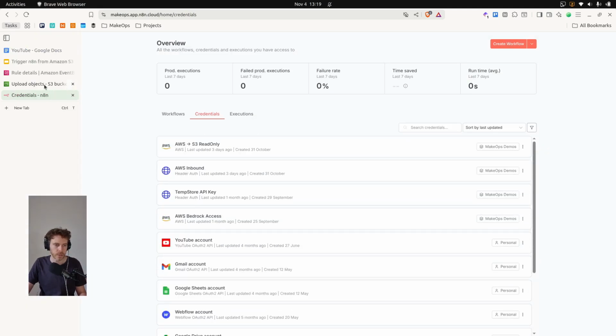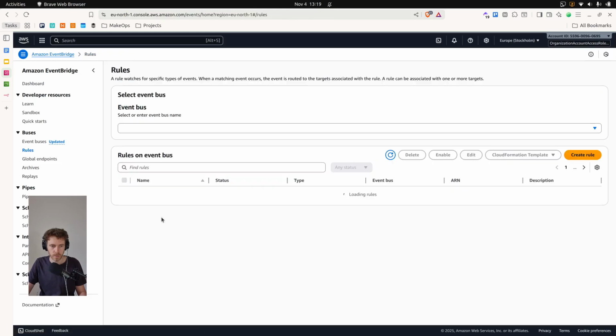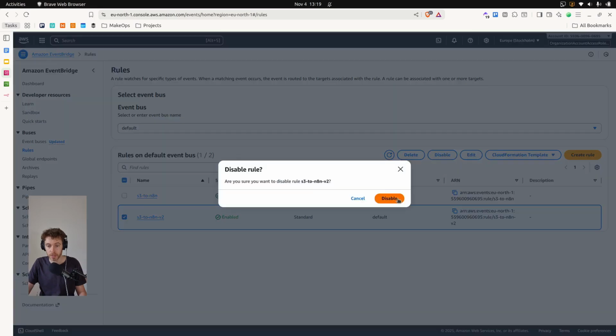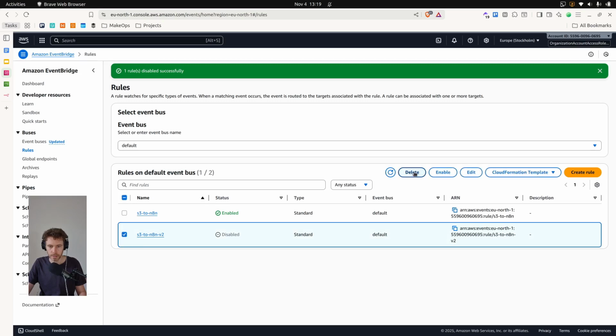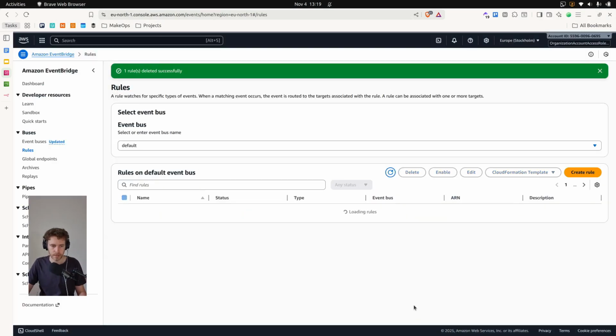The next thing we can do is go over to our EventBridge console. From here, we can go to rules. In the EventBridge rules, we can select the rule we want, and you can either disable it if you just want to temporarily disable it, or you can select it and hit delete, and that will delete the rule. It's enough to delete the rule, and that will stop sending events to the webhooks.